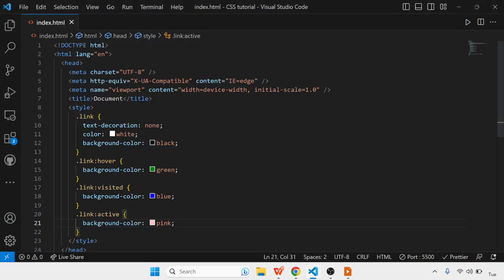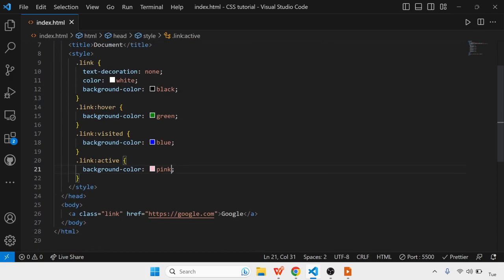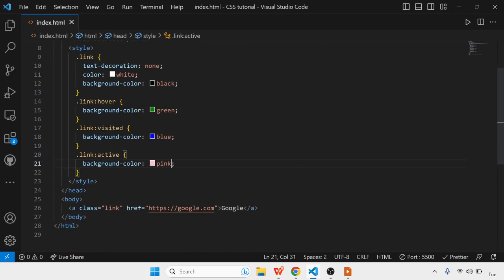So there are different states. The first one was the normal link, the second one was hover, the third one was visited, and the fourth one was active. In this video we have seen how we can style links and the different states that can be applied on links.